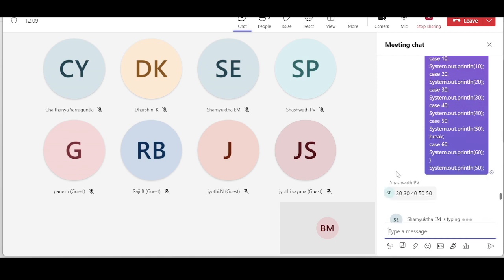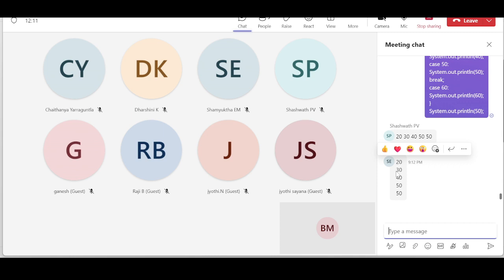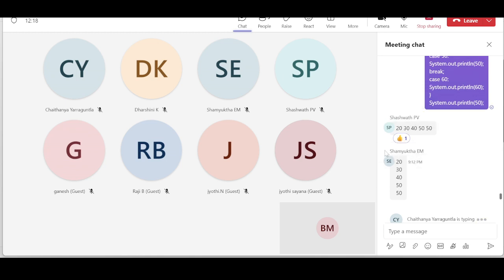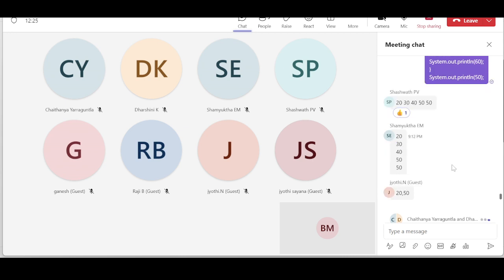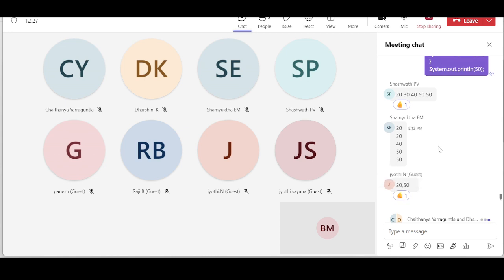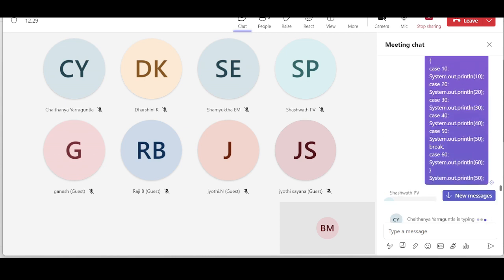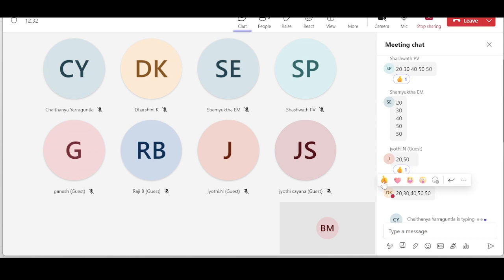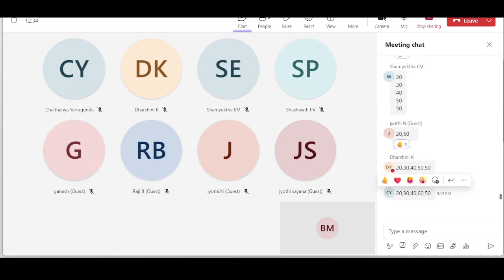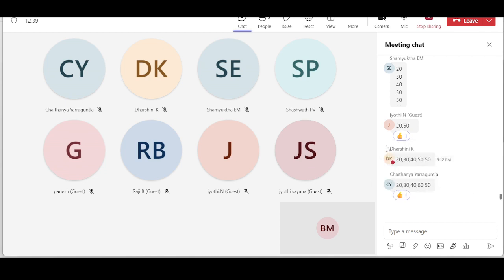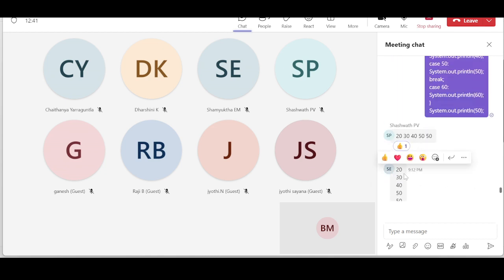20, 30, 40, 50. Okay, I have used 50 here. First one is 30, 40, 50. Others? Jyoti says 20, 50. Why Jyoti 20, 50? Okay, we will trace 20, 30, 40, 50. Chaitanya has a different answer. Jyoti has a different answer. Everyone else is the same. Okay, everyone is on the same page.